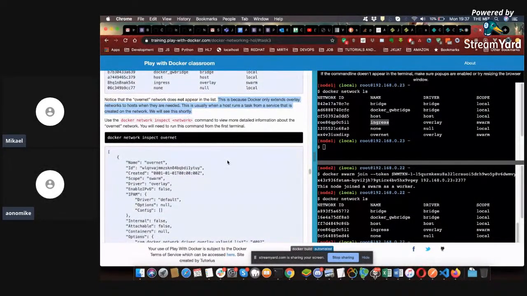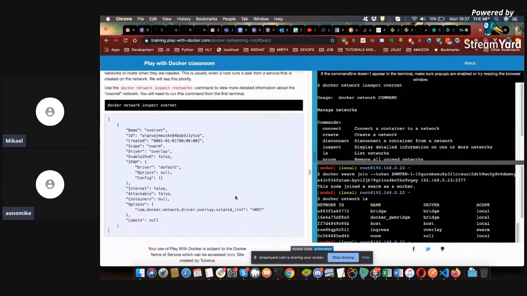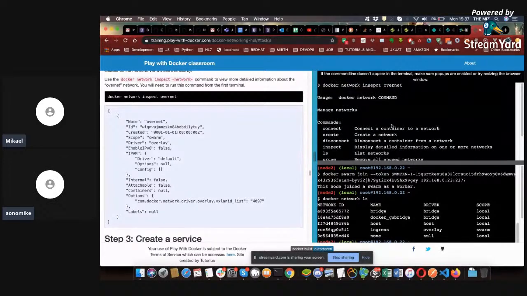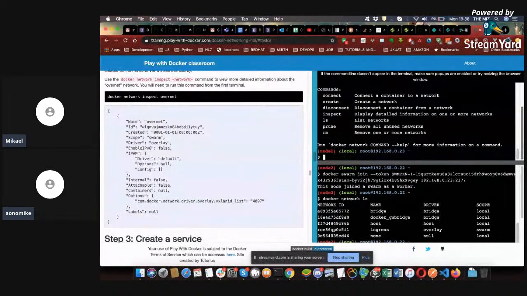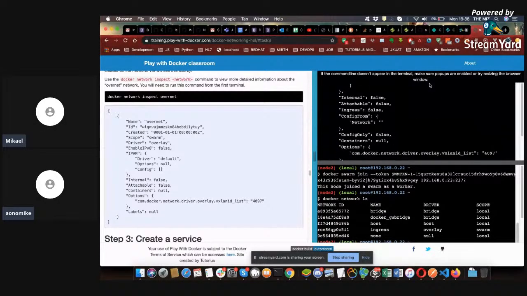Use the docker network inspect overnet command to view more details about overnet. You will need to run this command from the first terminal. So this is docker network... I think I wrote something wrong. Docker network inspect. Inspect, P-E, not E-P. Okay.